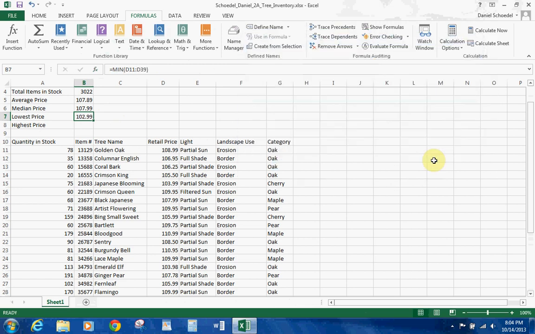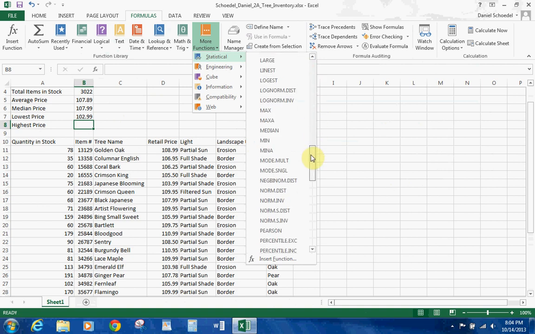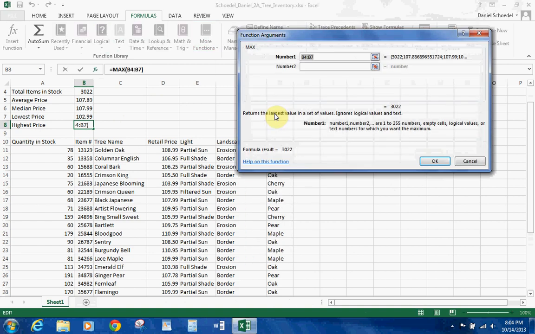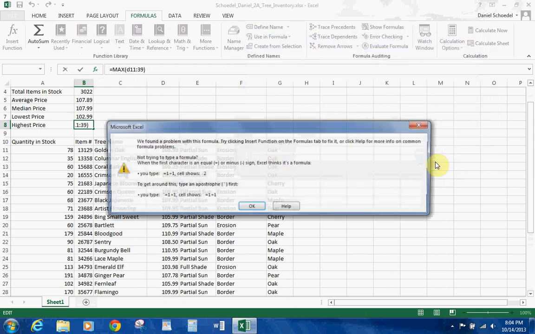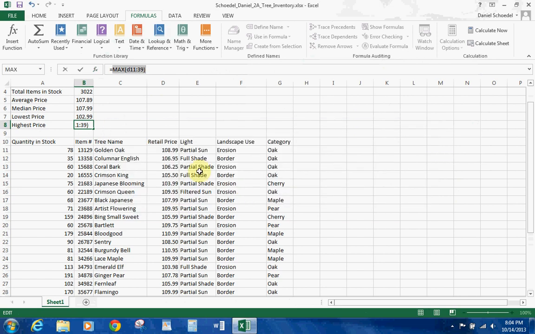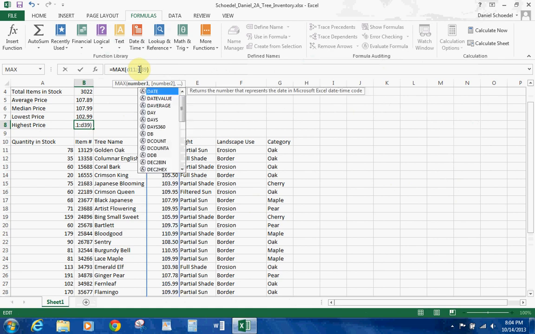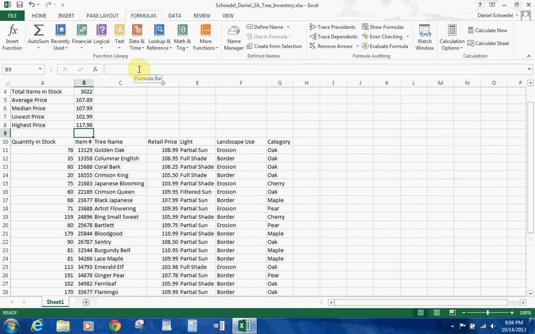All right. Highest price: if the lowest is min, the highest will be max, for maximum. All right, so D11, D39, and that's how that works. Oh, did I? Let's try that again. Nope, it's because I didn't put my D in here. By the way, if you put it in incorrectly, you can actually go into the formula, like I'm doing right now, and correct it. D39. And that's how you fill in the average, the median, the minimum, and the maximum.